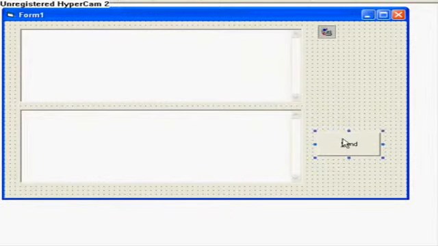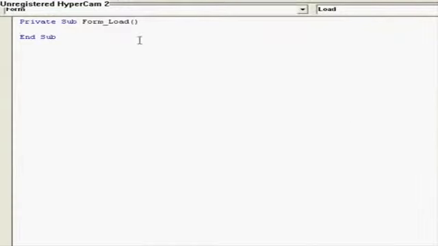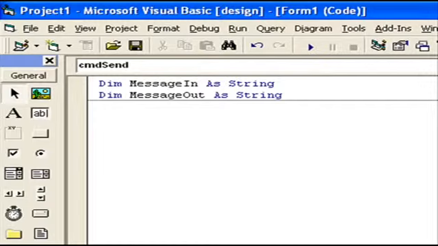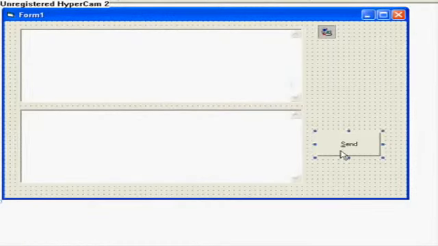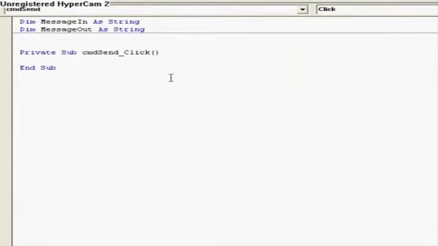Okay, so I'm going to go ahead and double click on, we're going to get rid of form load. Now we're going to set some global variables. Okay, we're going to dim, let's make it capital so you can see, Dim message in as string, and Dim message out as string. Okay, and there you go, you can see it. The message in is the data received, the message out is the data you send. Okay, and you'll see how that makes sense in a second, but double click on that cmd send button, okay?